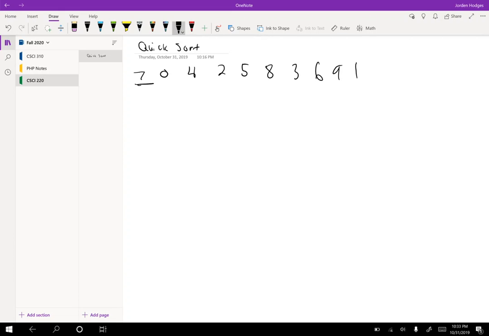So that's not greater, that's not greater, that's not greater, that's not greater. That is greater than 7, so I will go there. J goes until it finds something less than 7. So that is less than 7, so J is actually going to stop right there. So then we have 7, 0, 4, 2, 5, 1, 3, 6, 9, 8.